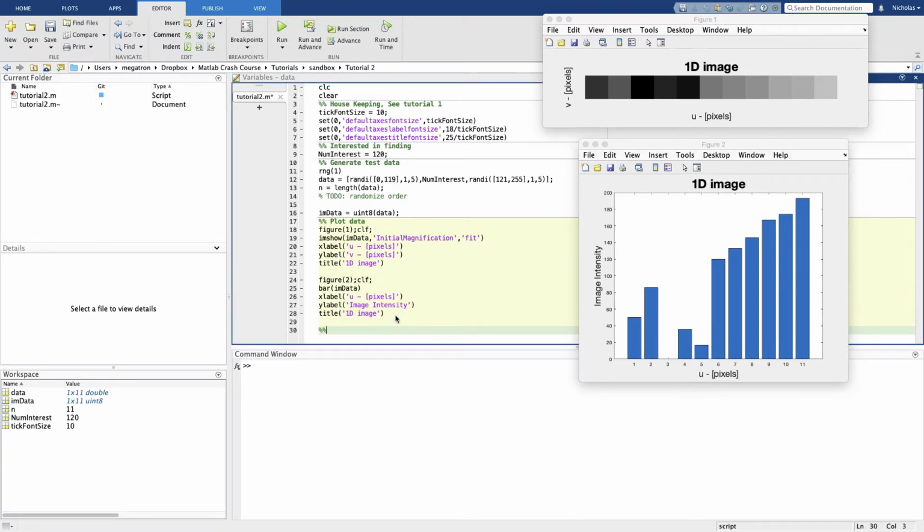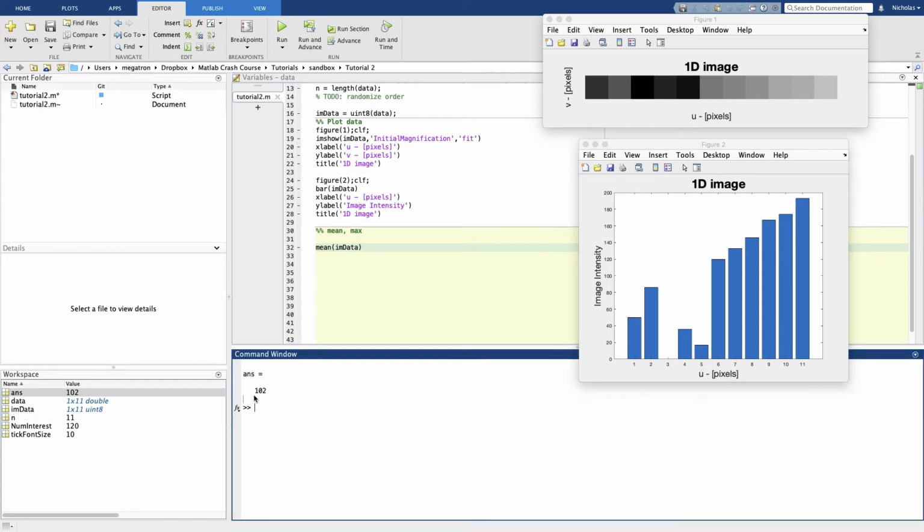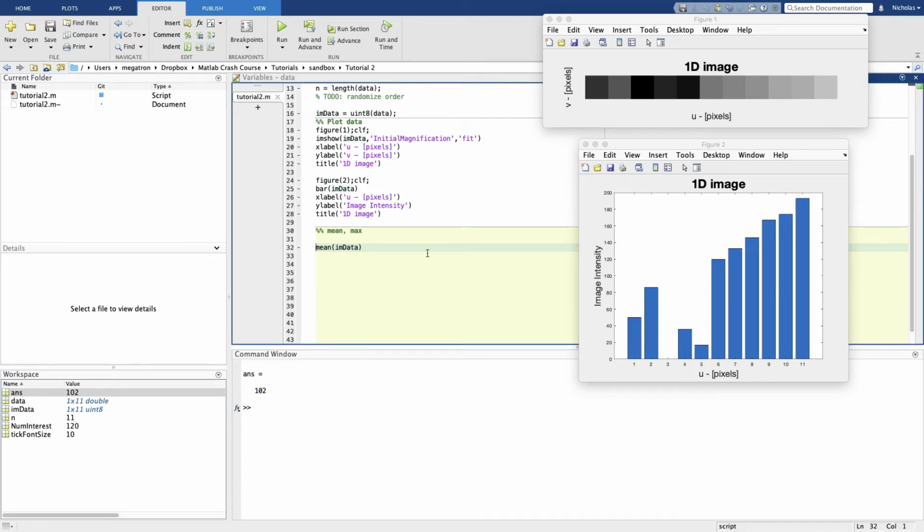Suppose we weren't just interested in finding the pixel that's exactly 120. Let's say we wanted to find some other things, like we can find the mean, or we can find the max value, the maximum valued pixel. We can use the Matlab function called mean to find the average of some data. So if we just call this with imData, we get the mean value of this vector. Let's call this meanV for value.